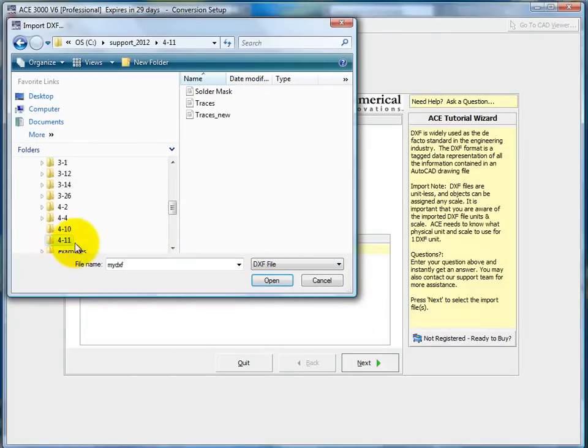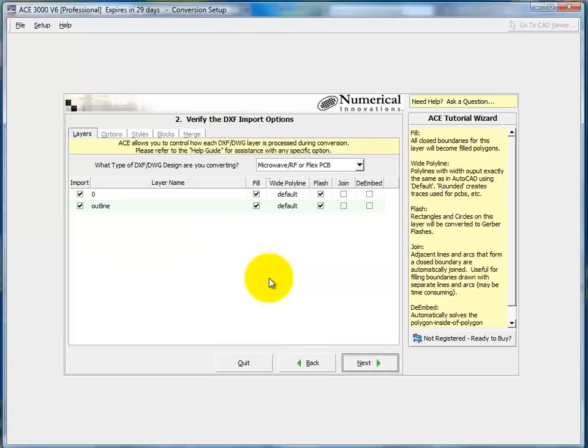It's right here. The traces new is what I just created. All right, and here's the most important part of the conversion, this section right here. Layer 0 had all those lines and arcs that were unconnected, so I want to select the join option. That's going to automatically perform that p-edit feature that I showed earlier to everything on that layer. And I also like to use the d-embed feature.